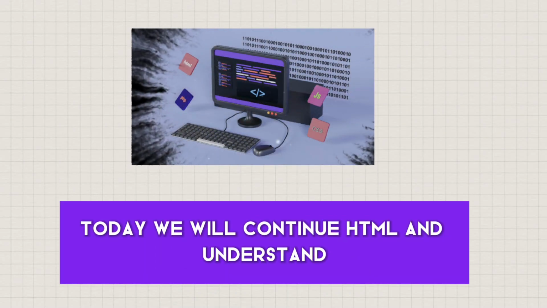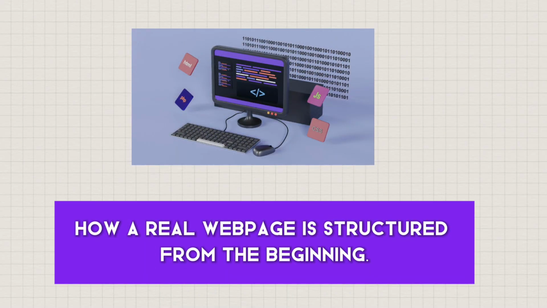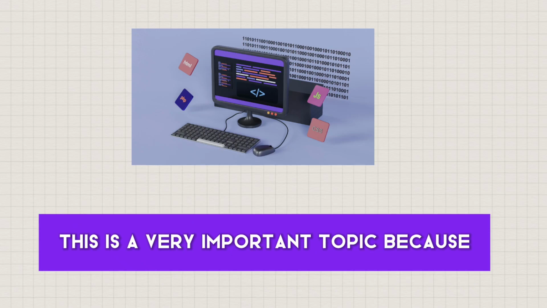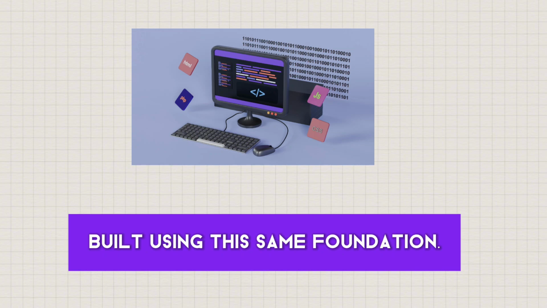Hello everyone. Today we will continue HTML and understand how a real web page is structured from the beginning. This is a very important topic because every website you see is built using this same foundation.